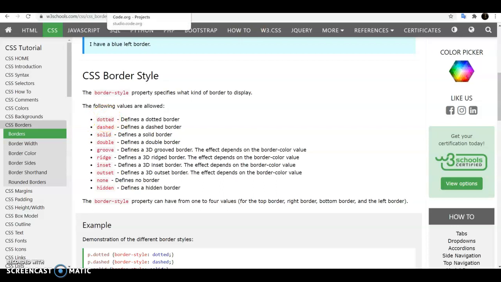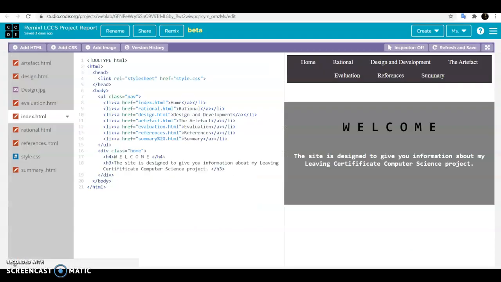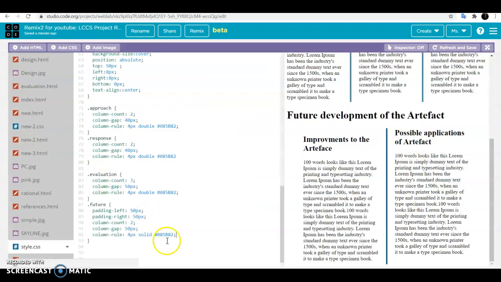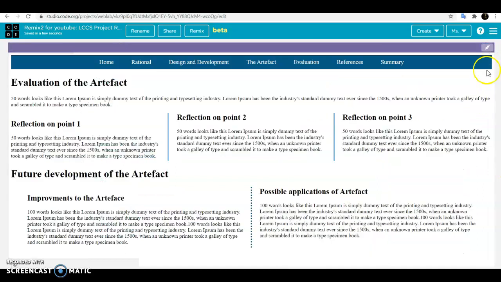Just to show you the dotted. That's what you're looking at. Okay, so you can decide on all of that yourselves. Again, just doing a demonstration so you can decide on the design of your entire web page. These are just ideas.